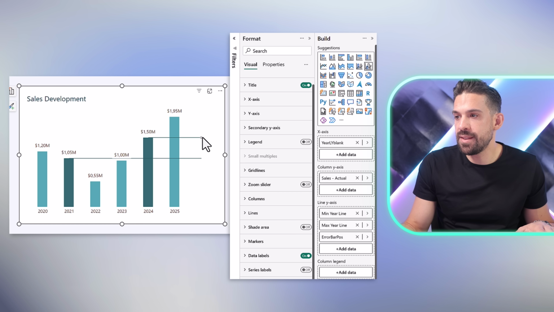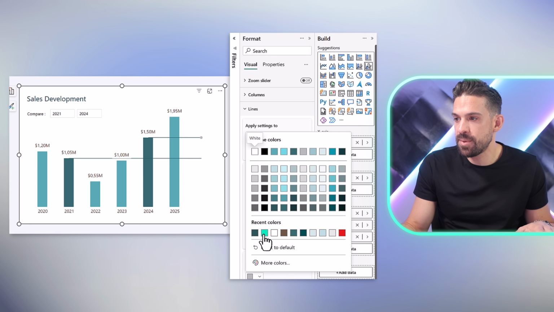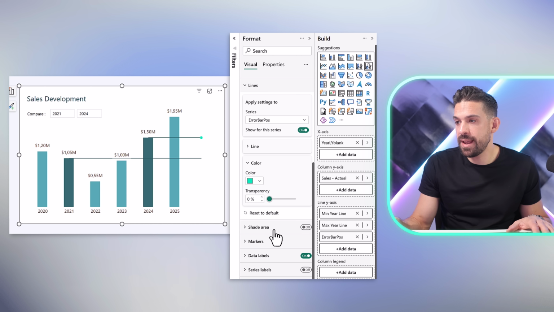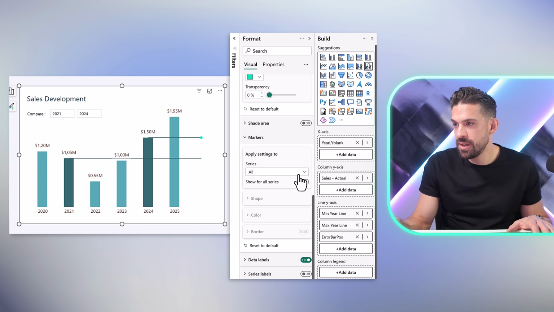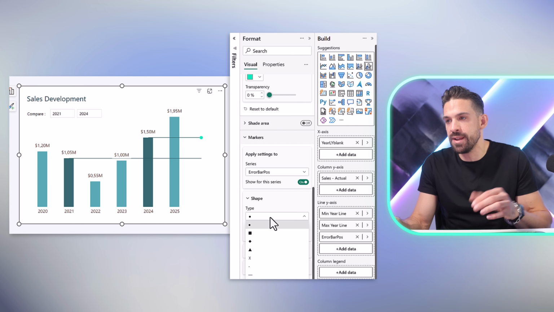And that little dot that you see there is not a marker. It's just that we have a line with just one data point, and we can just change the color. Right, so for example, a nice green color. Now if you want, you can play around with the markers, of course. So we can turn the markers on, and then we can make it also a little bit bigger or go for a different shape.